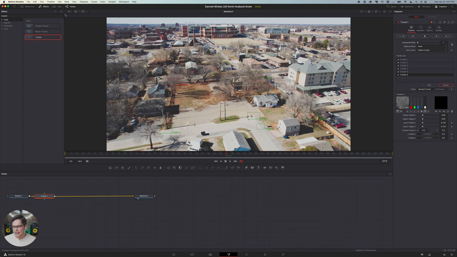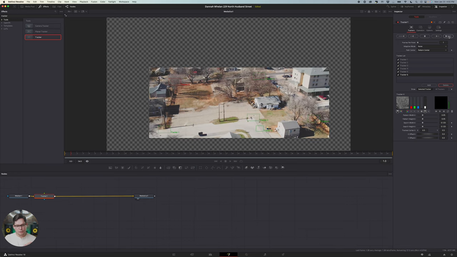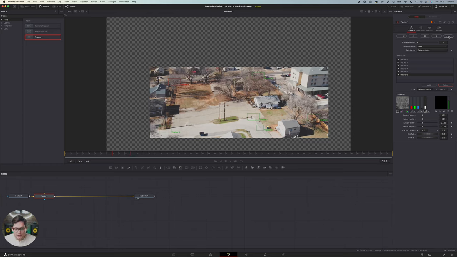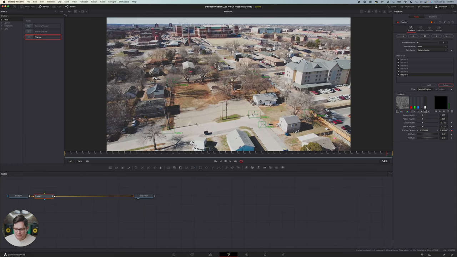I personally like to track every frame because it's smoother. Then I track forward and now it's gonna go through and track the entire timeline of this clip, frame by frame. This can take 30 seconds, 60 seconds, depending on your computer's processing power and how long the clip is. Render's complete.